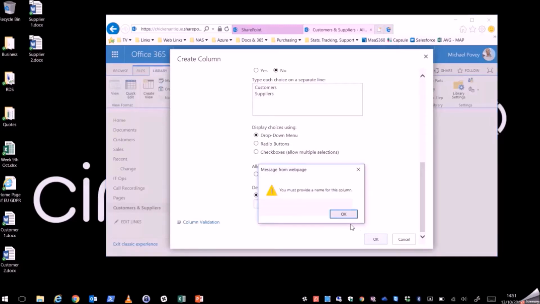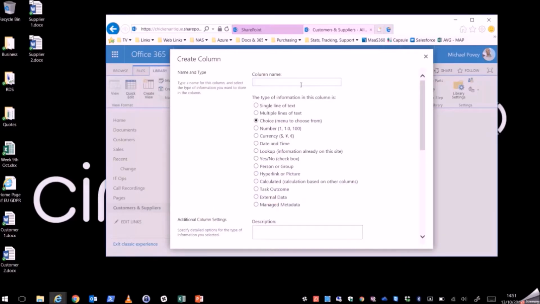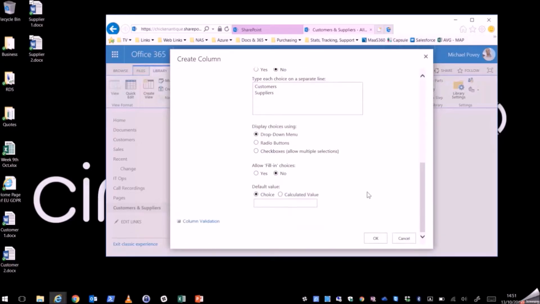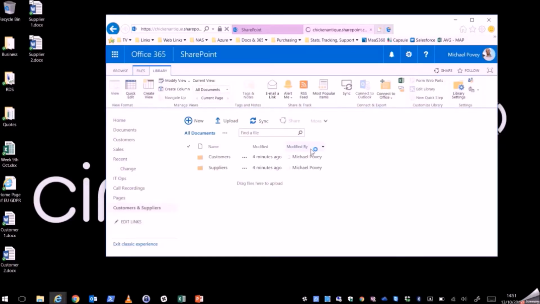And save that. Oops, sorry, we need to provide a name. So the name is customer supplier choice. Okay, and you can see now that you have a column. So we can give categories to the documents or folders that we create within SharePoint, which helps towards applying views. It'll make a little bit more sense.